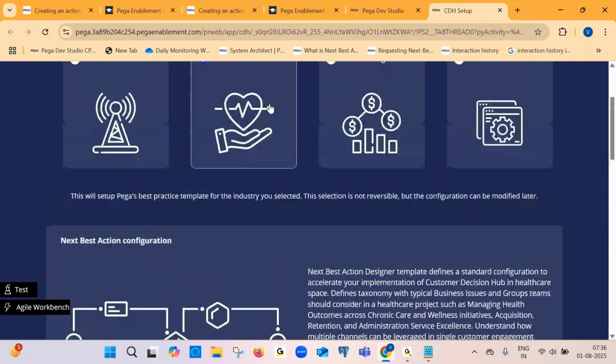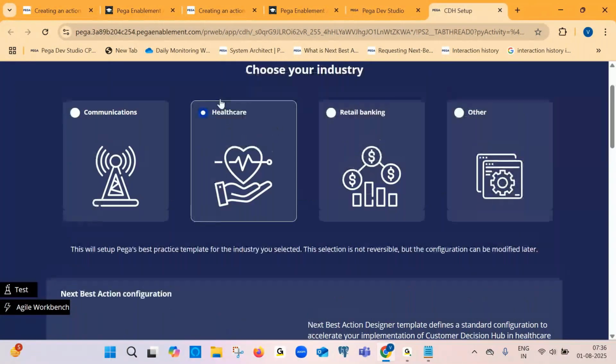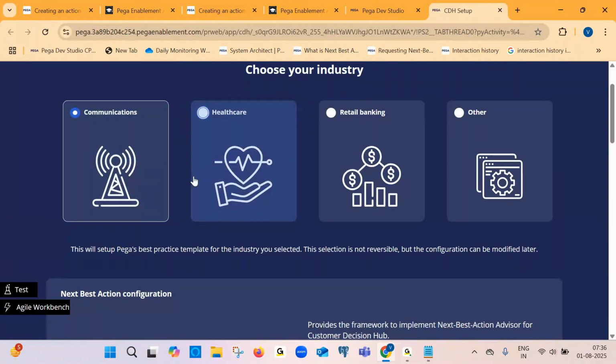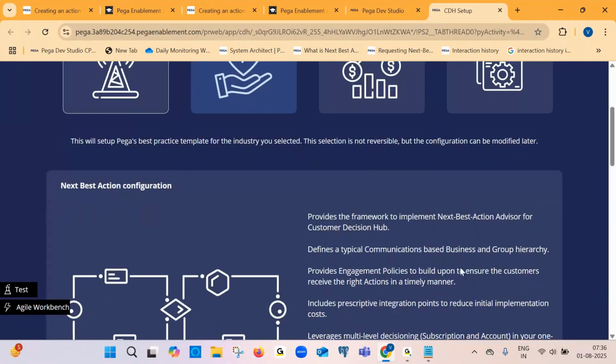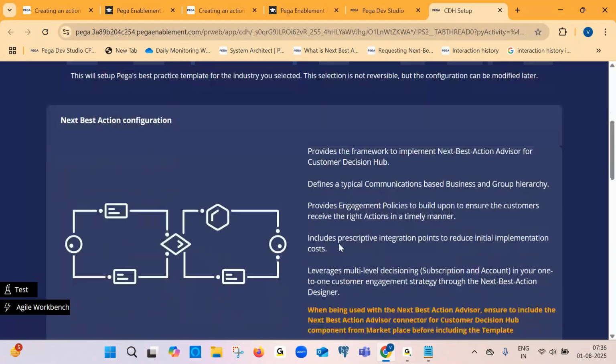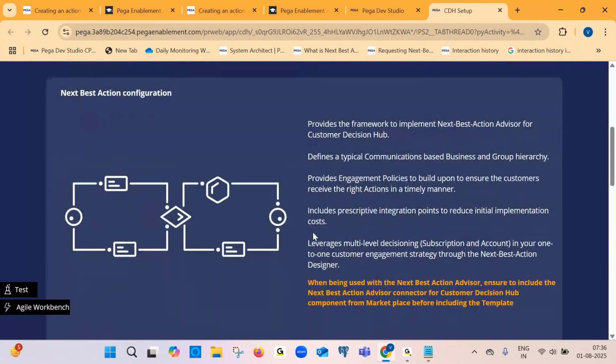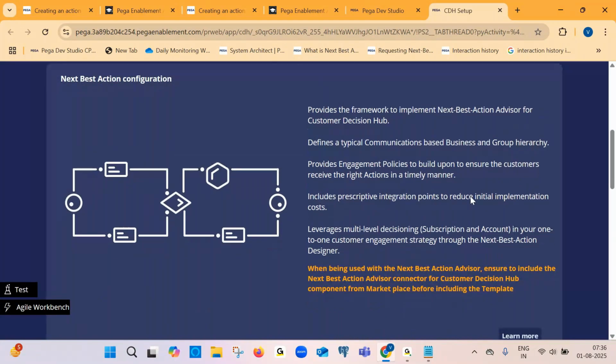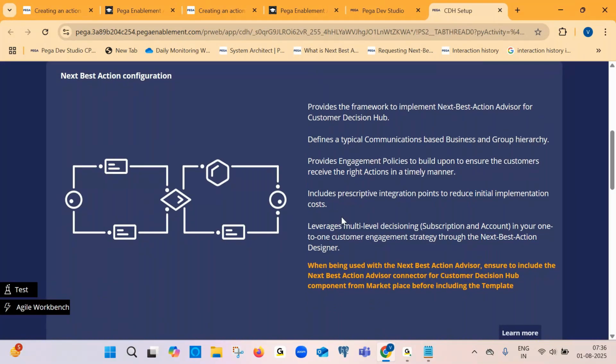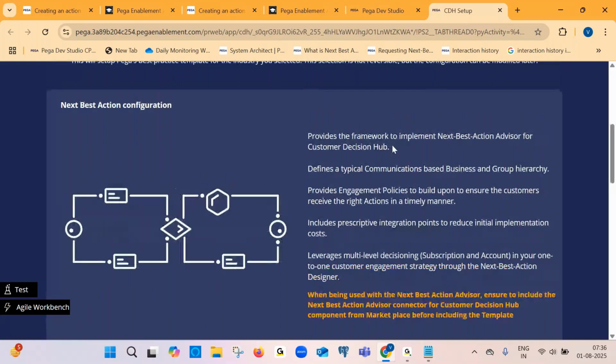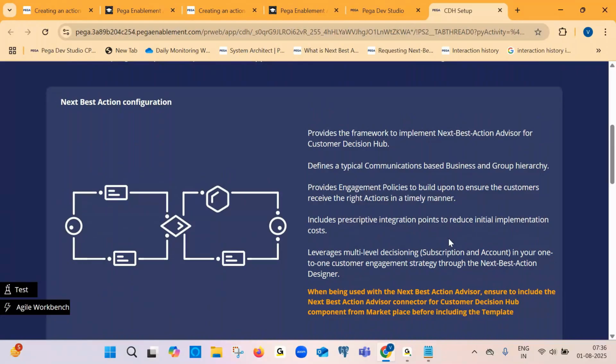This industry selection will help you create a pre-built data model for Next Best Designer. What if you select the telecom-related industry? This will provide you some features which will help you design some initial implementations. Suppose you are defining some kind of data packages like this. This will provide you a different type of data model.